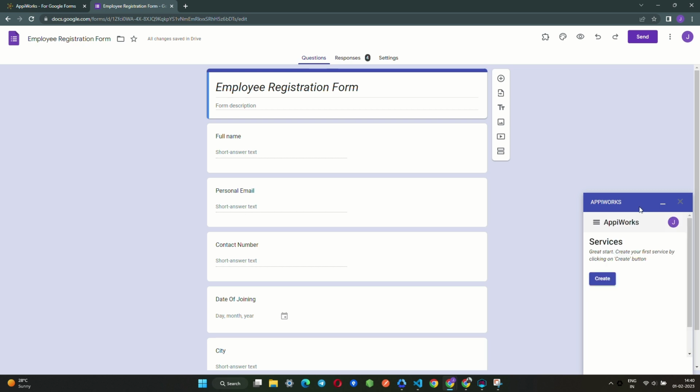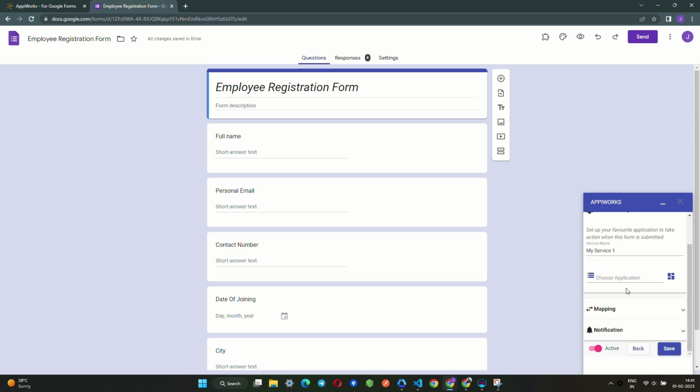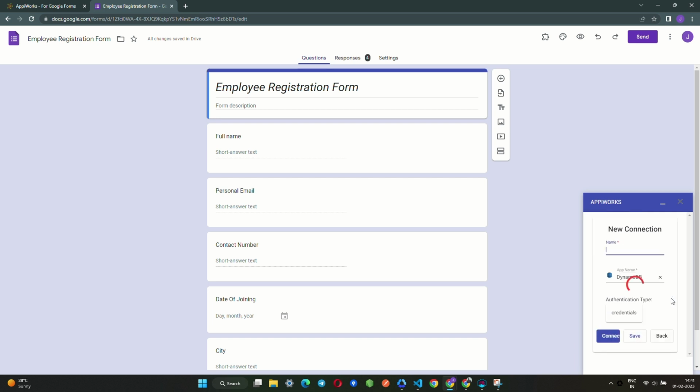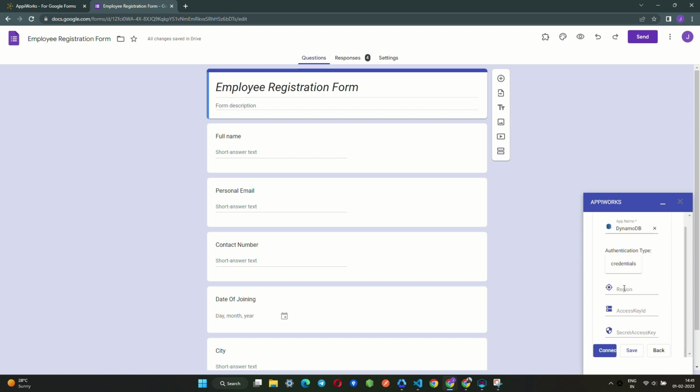You can create a new service by clicking on the Create button. To create a service, you can choose an application of your choice from many apps that are available. Let us pick a database, DynamoDB. You can either choose from one of the existing connections or create a new connection by clicking on the plus icon on the right side of the connection field and filling in the required details. Once all the credentials are put, click on the Connect button to establish the connection.